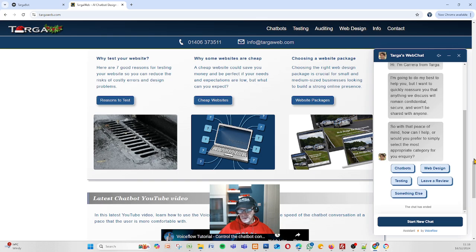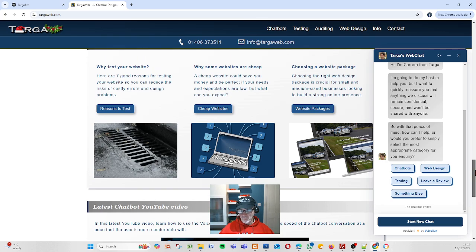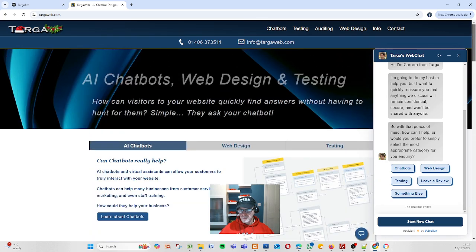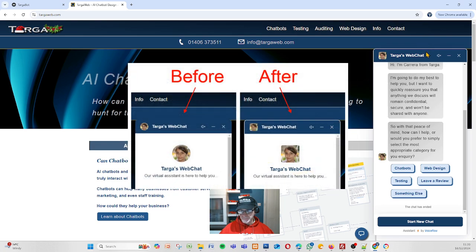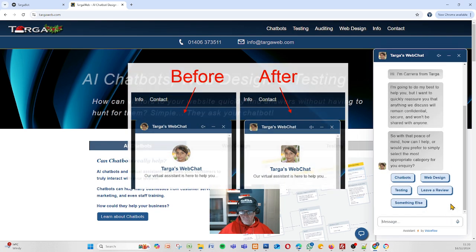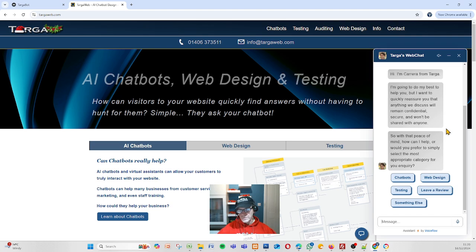And also by applying a border around the entire box, the chatbot box, you can see that I've got less of a clash between this part of the page and the top of the chatbot. And I think everything else should be quite self-explanatory. There were a couple of other things which you wouldn't have seen yet.